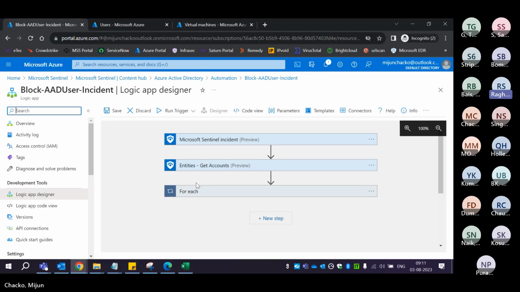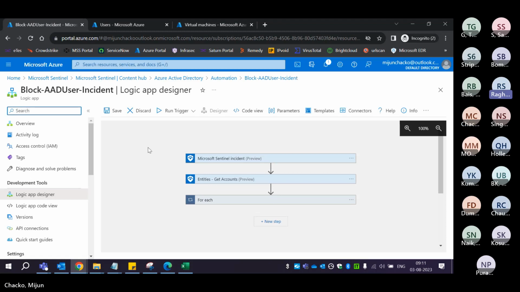Mijun, can you zoom out the font? It is too big actually. Okay, all right.